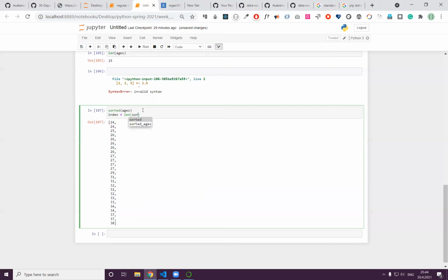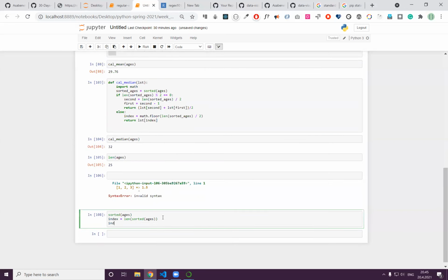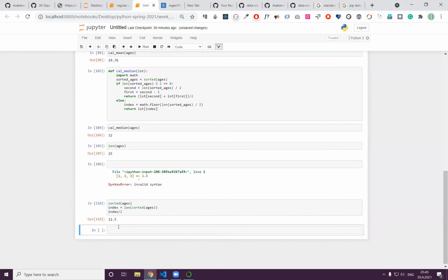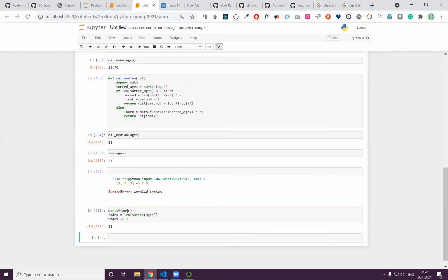length of sorted, because now it's just getting. I think I can just put this value. So this is the index now, if we see it's 25, let's divide it by 2. So we don't care for that. And if we just lower it, even if I go for lower division, what will be the result? 12. Yeah. So also better.